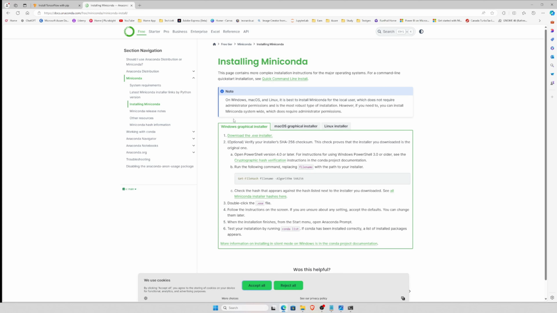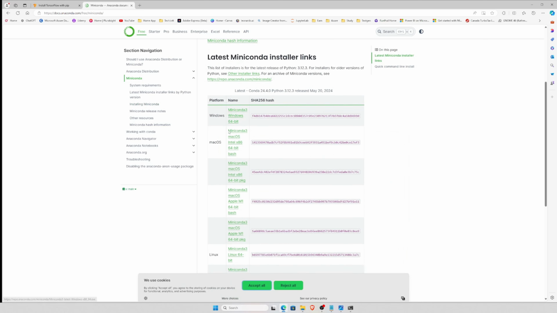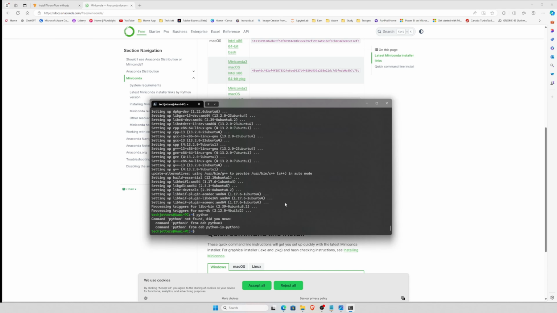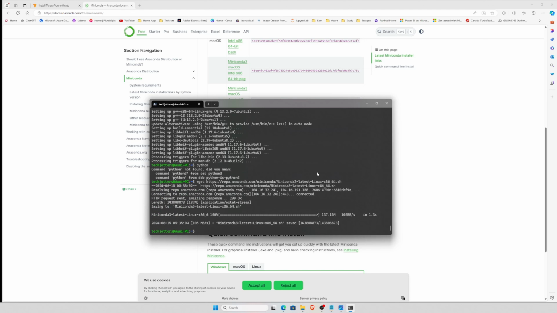For TensorFlow, we will use Python 3.10. Please remember this. But we will install the latest Linux version for our system. If you click here, Linux installer, and download the pkg installer, you will get the links for Windows, Mac OS, Linux. I will go with this. Let's copy this link, and we'll run this command wget. With this, we will download the latest Miniconda.